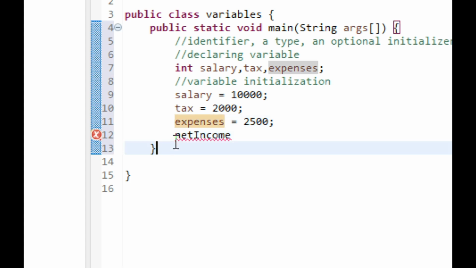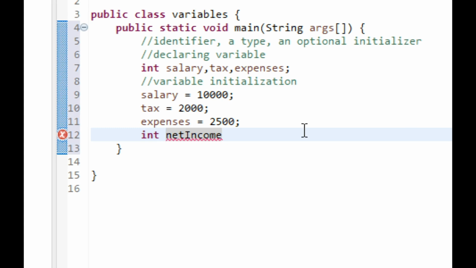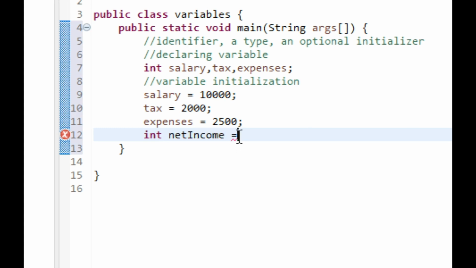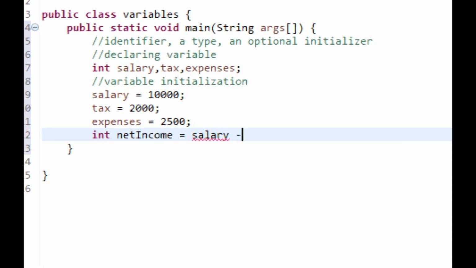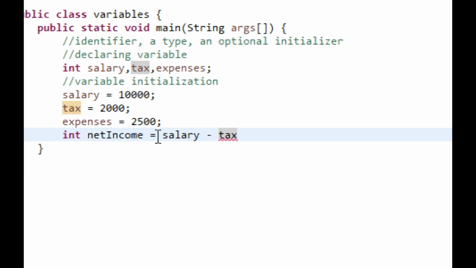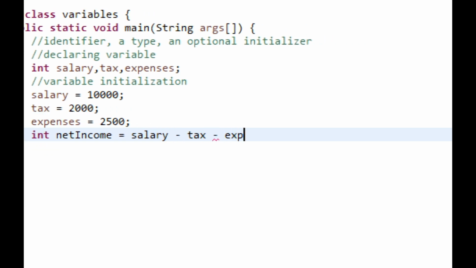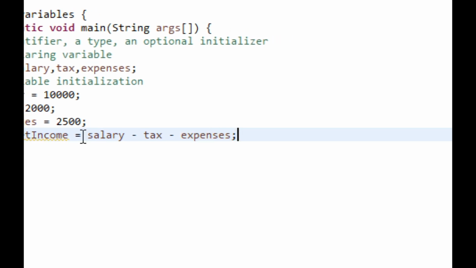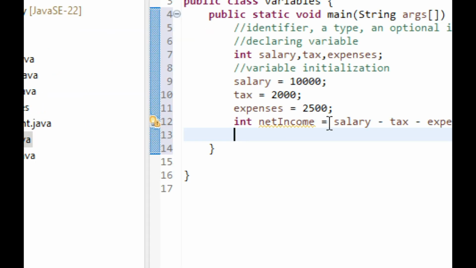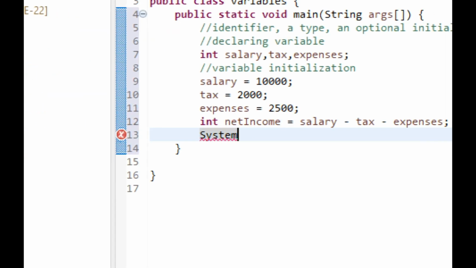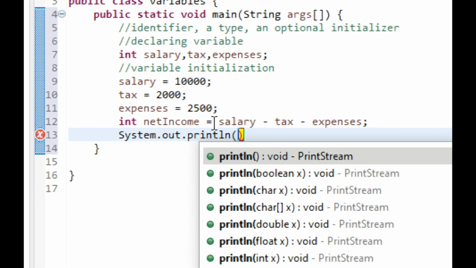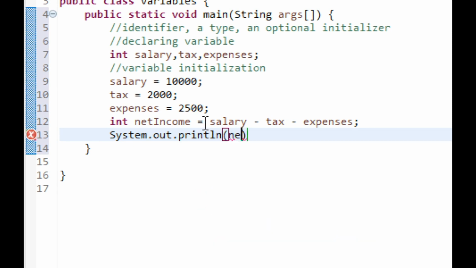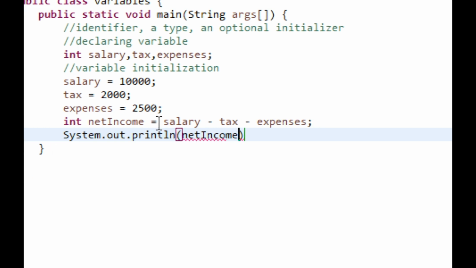So let's say int, and then we say net income, and then we initialize it to the salary. We subtract the tax, we subtract the expenses. Let's see how much this guy is left with. Let's print the net income. So System.out.println, here we are printing net income.